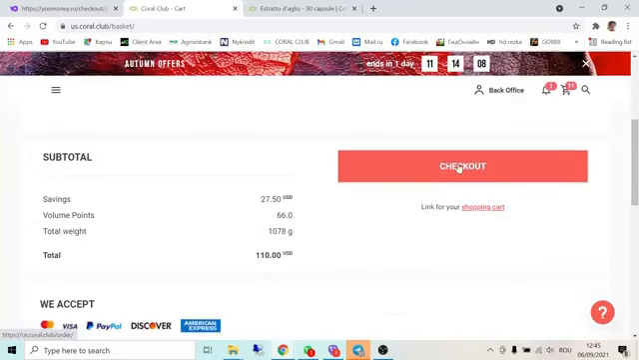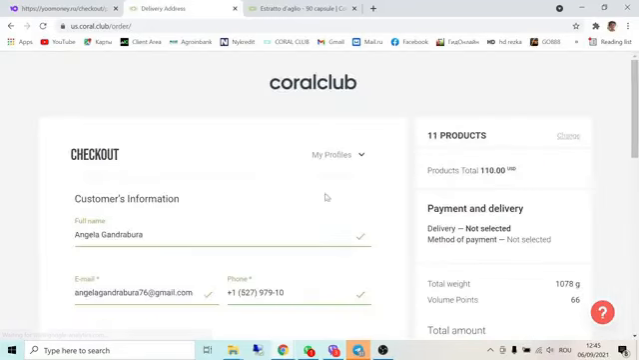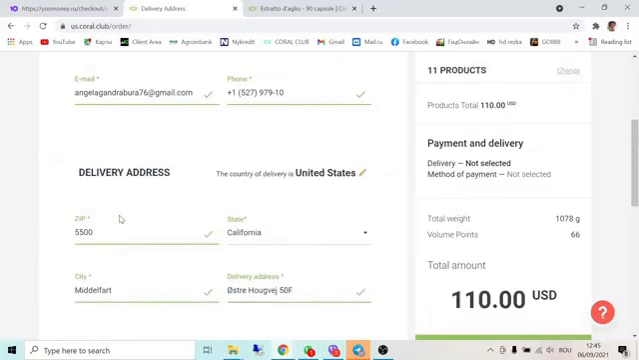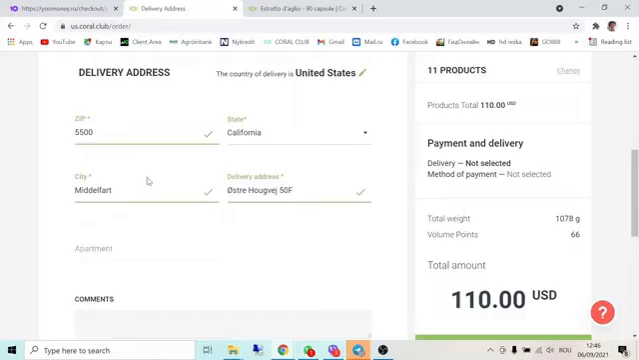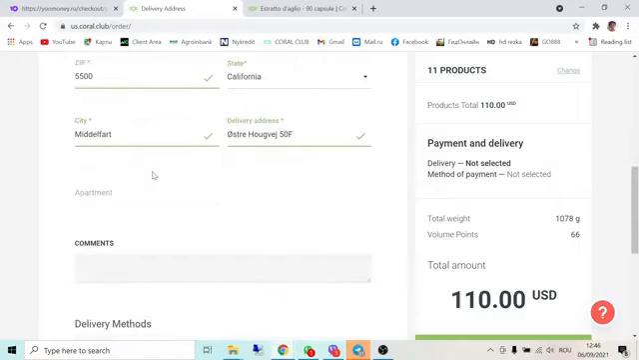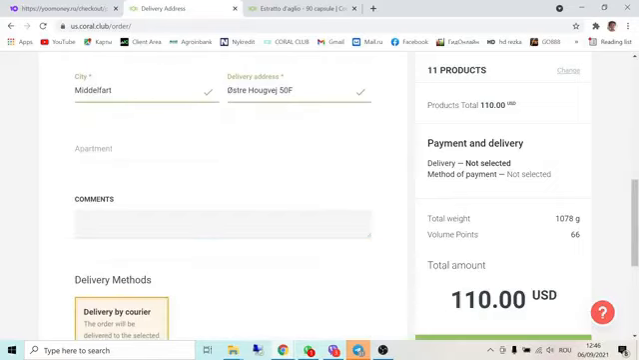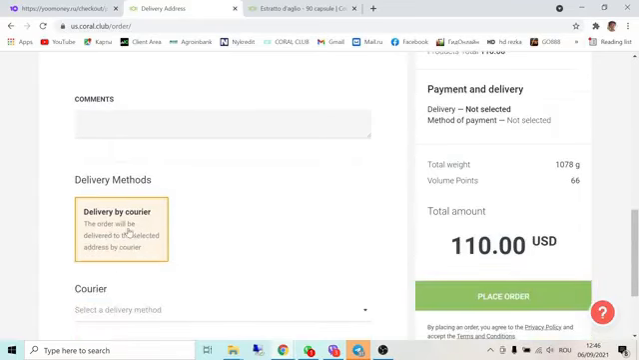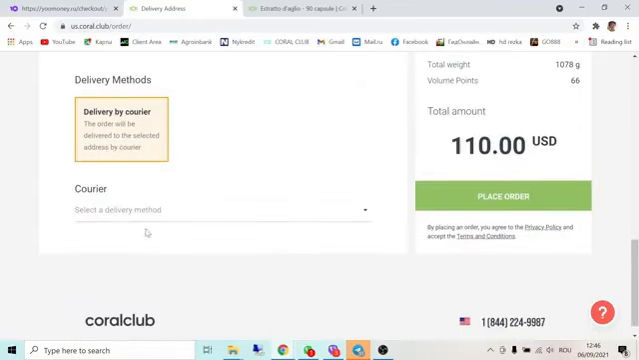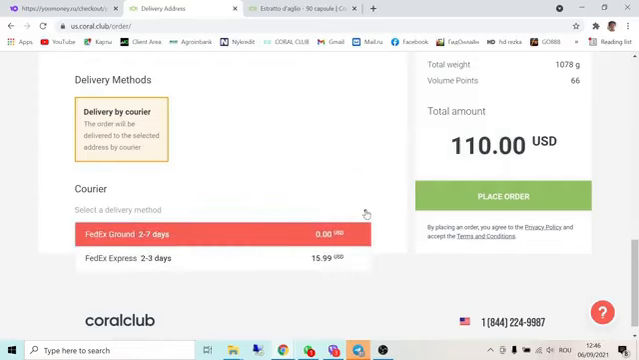I click the checkout button, fill in my information again, and that's it, then the delivery address, of course. Here I have my Danish details. The order should go to California. Comments, if you have any. Here it says delivery by courier. And who is that exactly? Here are the payment methods.